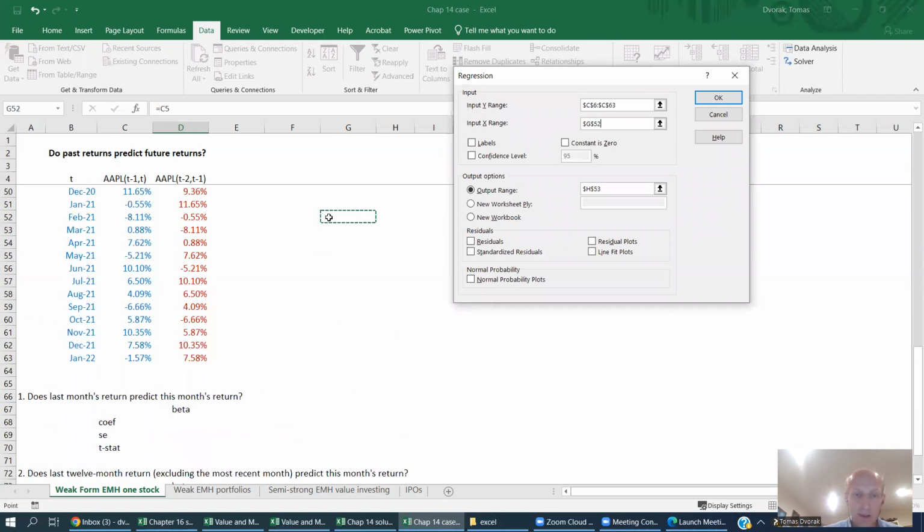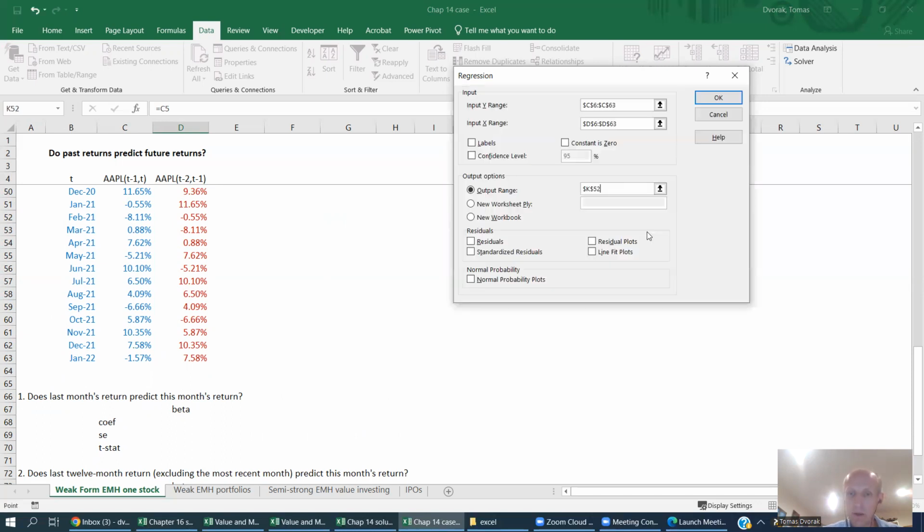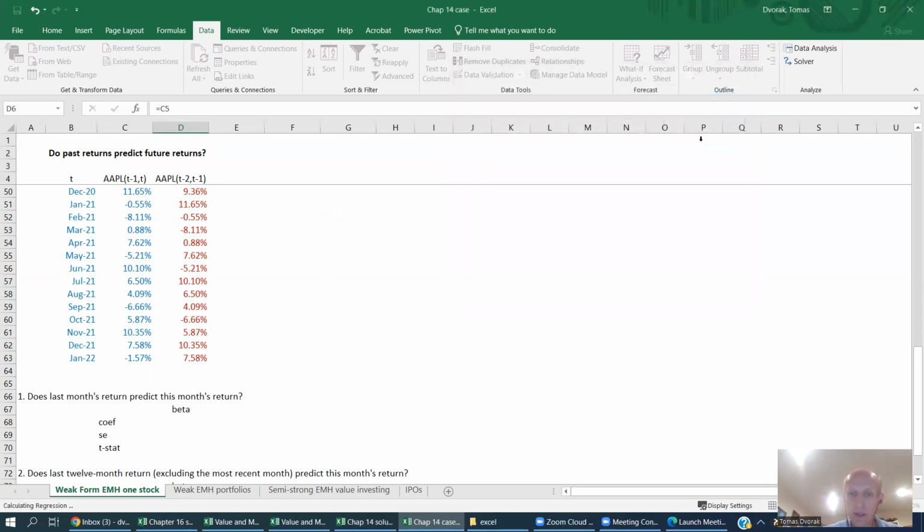Let's put the output somewhere. Oh, darn. I didn't mean to do that. Okay, let's put the output somewhere about here. I'll hit enter and I'll say okay.